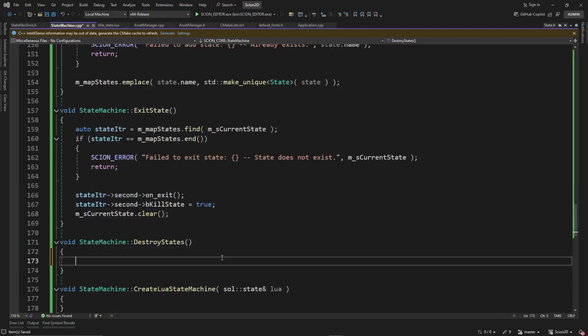You're not telling it to change to another state, so that's what it's going to be. And the last one, destroy states, is pretty straightforward. All we're going to want to do is call on exit on all the states and then just clear the map. And clearing the map should erase all the states for us because they're unique pointers. So once the map is clear, they go out of scope. It should call the destructor and do all that stuff itself.